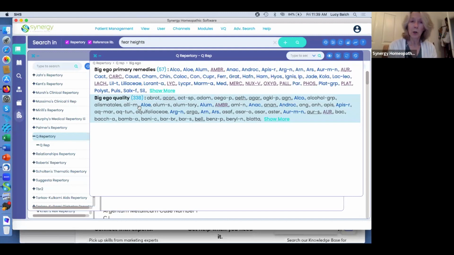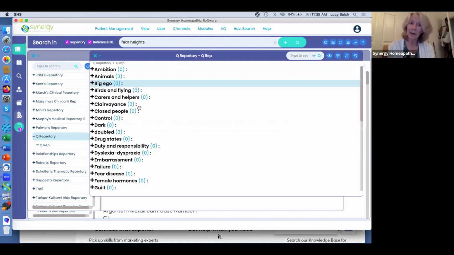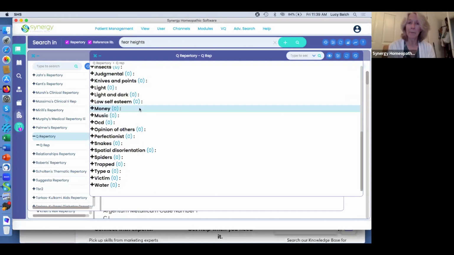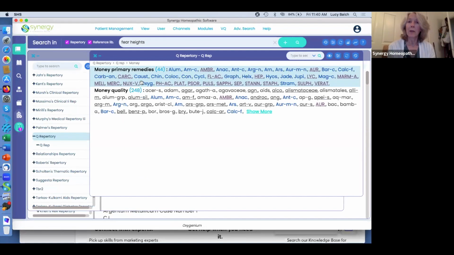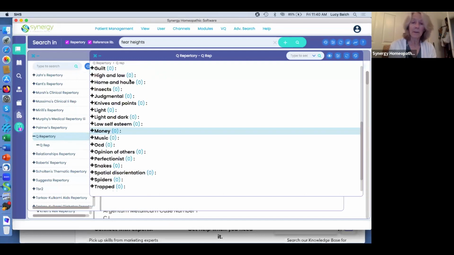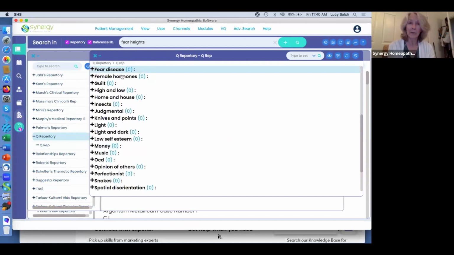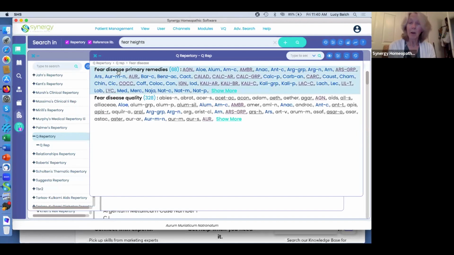And so I'm going to hit return. We're going to open up a mental clipboard. Then I'm going to go back to my big list there. And let's say that money was another issue with this person, and maybe this is the primary issue, the very intense issue. So then you would take that primary remedies to the clipboard. And then let's go back to the list. And so maybe a fear of disease was another one on some sort of less intense level.